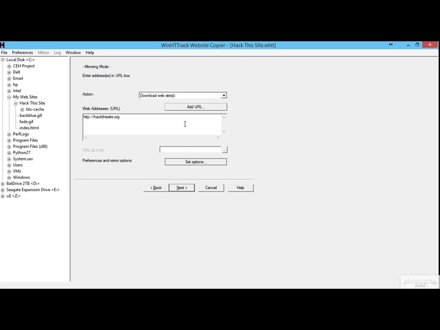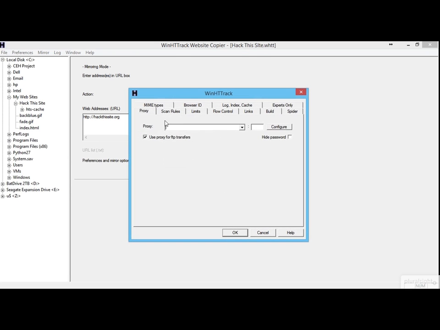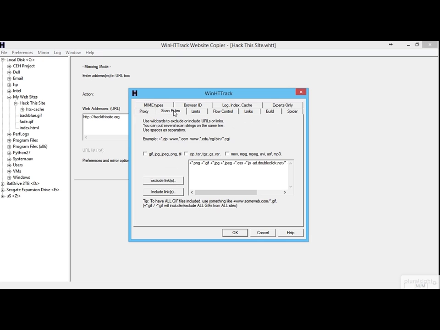hackthissite.org. You have some options that you can set up if you're going to use a proxy. What do you want to scan for? Notice the defaults. It's looking for images. It's looking for CSS pages. There is a minus add, which means that's an exclusion link. So we're going to minus out any advertisements.